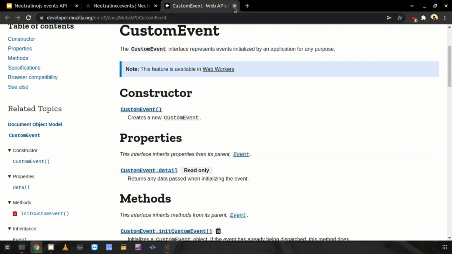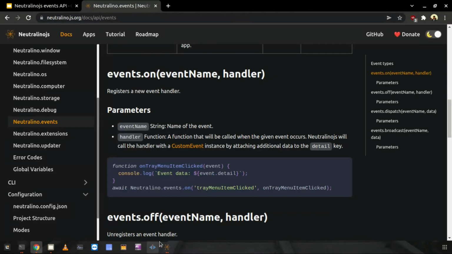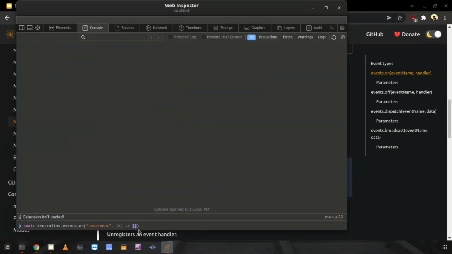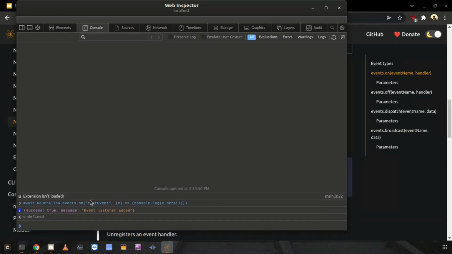Now I am going to complete the function I wrote here. Here I can just enter console.log and log this e.detail. I just need to see what data is passed in this custom event. So I can register the event like this. Now the event is registered. Now I am going to test this event handler by triggering an event.